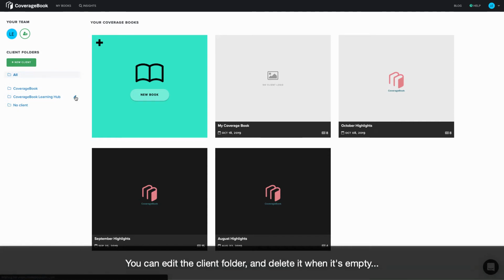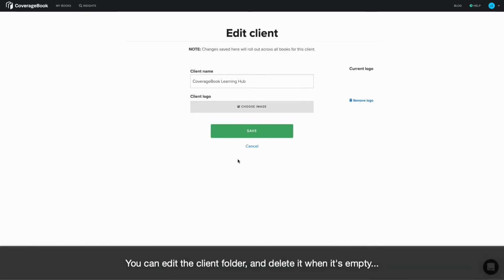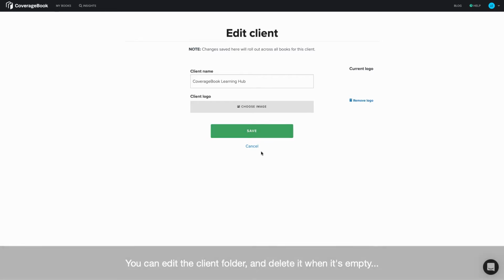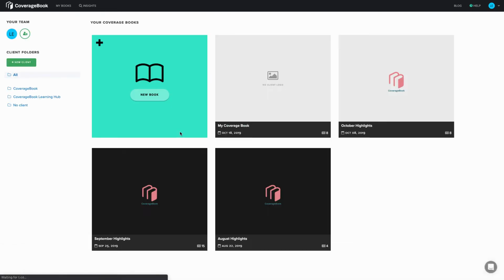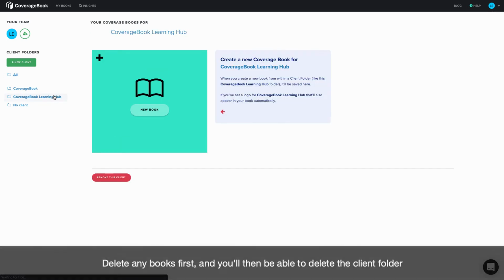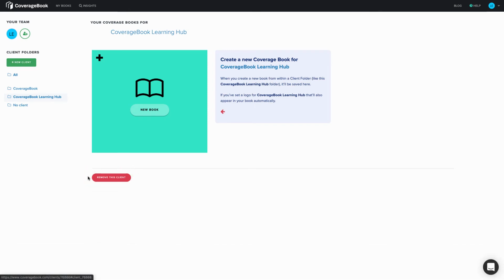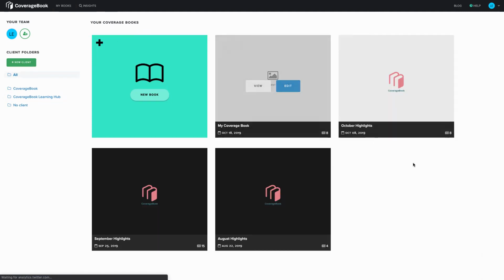And if you click on the little pencil beside the folder, you'll have the option to remove the logo, you can add a different image, you can change the name of the client folder. And the other thing that you can do with empty client folders is that you can delete them from your list. So if you have any old clients that you want to get rid of from your list, just delete all of the books out of them first, and you'll be able to remove that client folder.